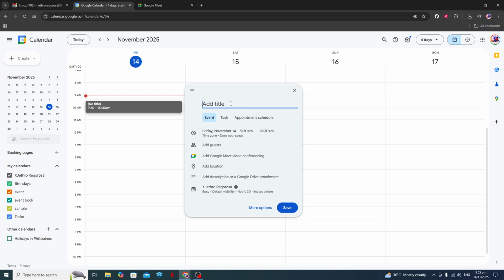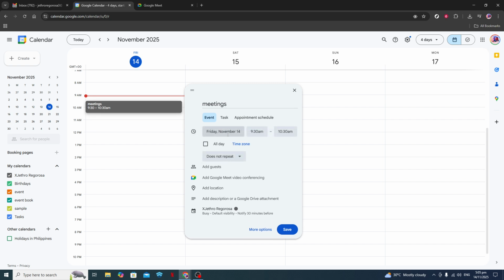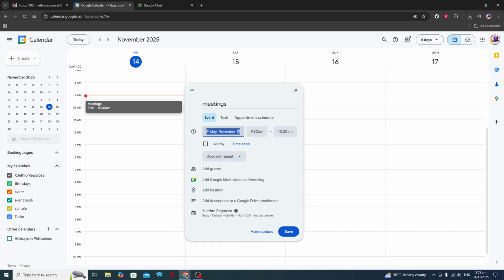Now, you'll need to input the details of your meeting. Start by entering the event title, something clear and concise like Weekly Team Check-in or Project Planning Meeting. Next, set the date and time for your meeting. Ensure accuracy here to avoid confusion later. If your meeting is going to recur, like weekly or monthly, don't forget to select the recurrence details.